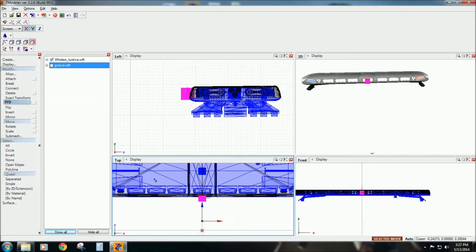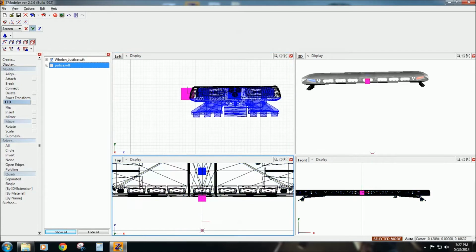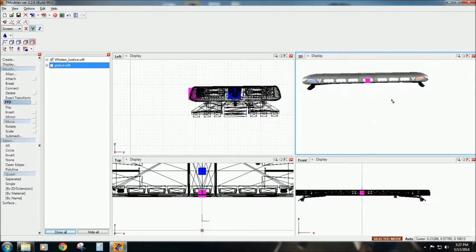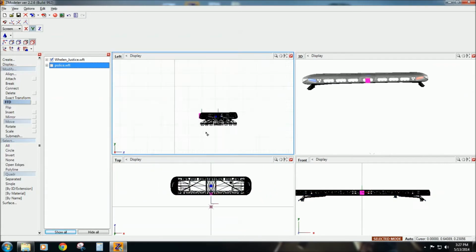Since we have it where we want it, I'm going to undo the X again by just clicking on it and using the top down, just bringing it up a little bit so it's half in the light bar, half out. That's where the direction of the lights is going to be going. So once that is there, we're going to hold down control and we're going to deselect the dummy, and it should go back to blue.